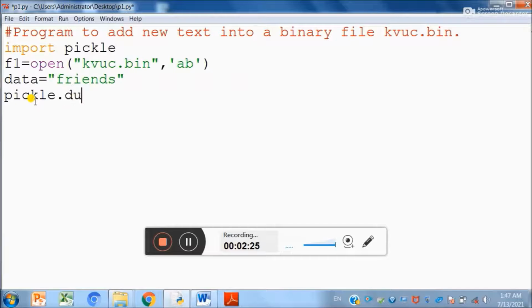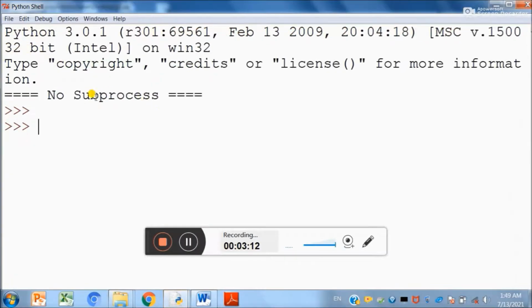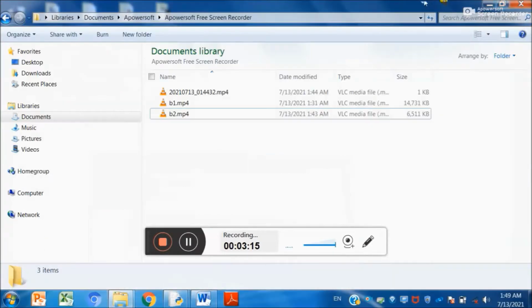pickle dot dump. Dump is for writing data inside a binary file, just like the write function in a text file. So pickle dot dump, what we are dumping here, data, right? Where f1 is actually the file object of this file, so we will write f1. Now we are going to close this file using f1.close(). Run module, and no output because we have not given any print statement.